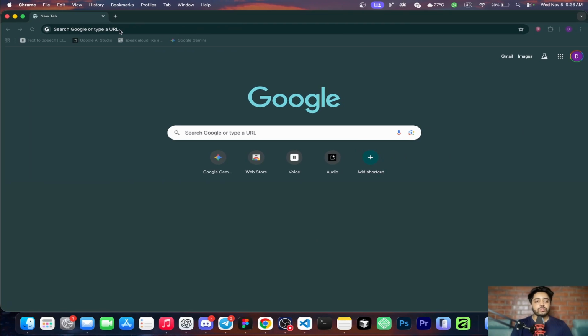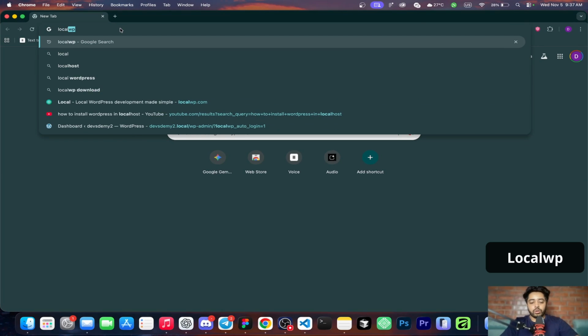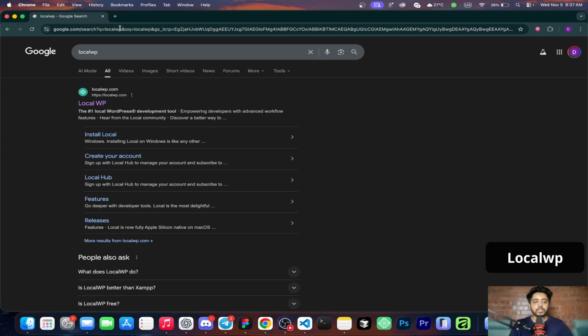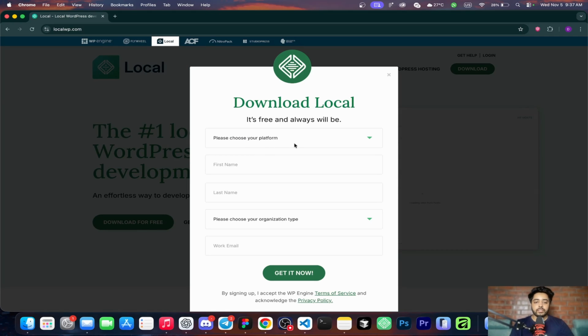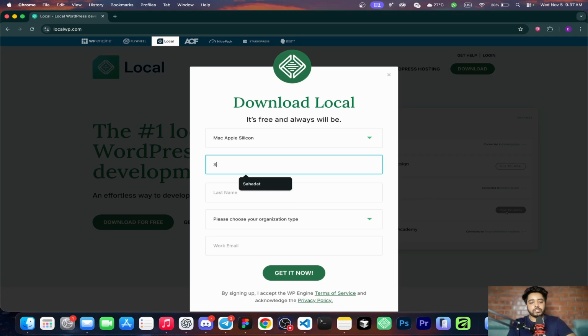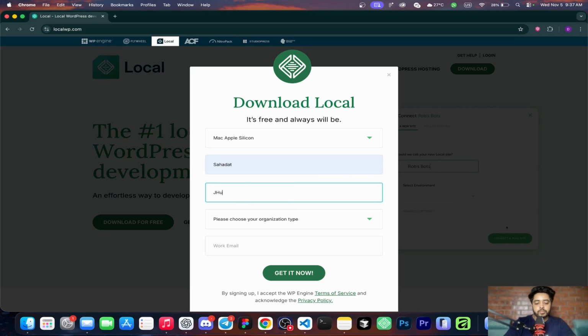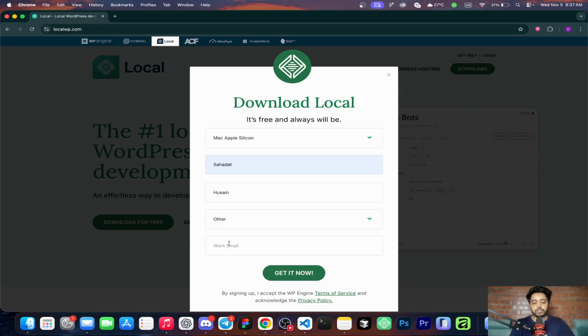First, open your Chrome browser and search localWP. Click on localwp.com. Click on download for free. Choose a platform. Your first name, last name, your organization type, I'll select other, your email, click on get it now.